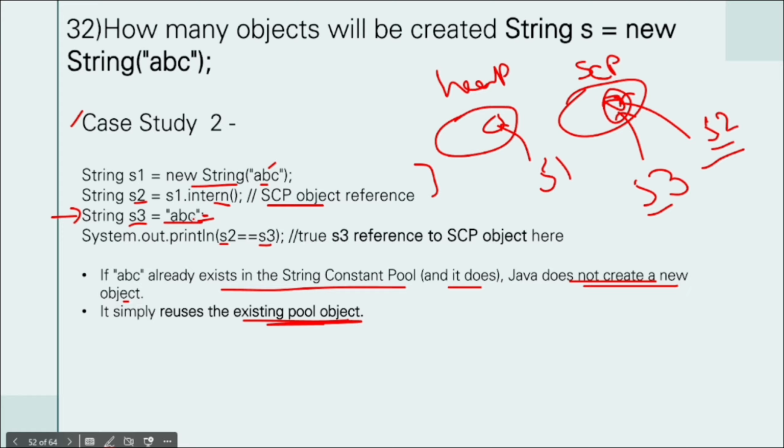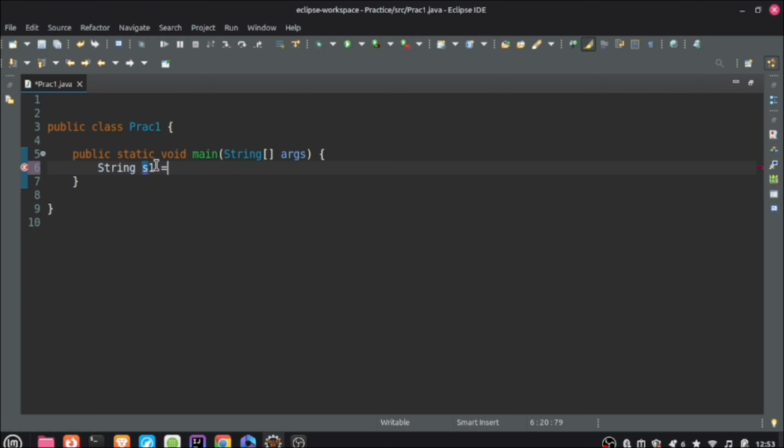Now let's go to our IDE to understand these concepts better, and also cross-check the output of whatever we have discussed in these slides. String S1 equals new String("ABC"). Two objects will be created, one in the heap and another in our string constant pool. Now String S2 equals S1. In turn, S2 is now pointing to our SCP object.